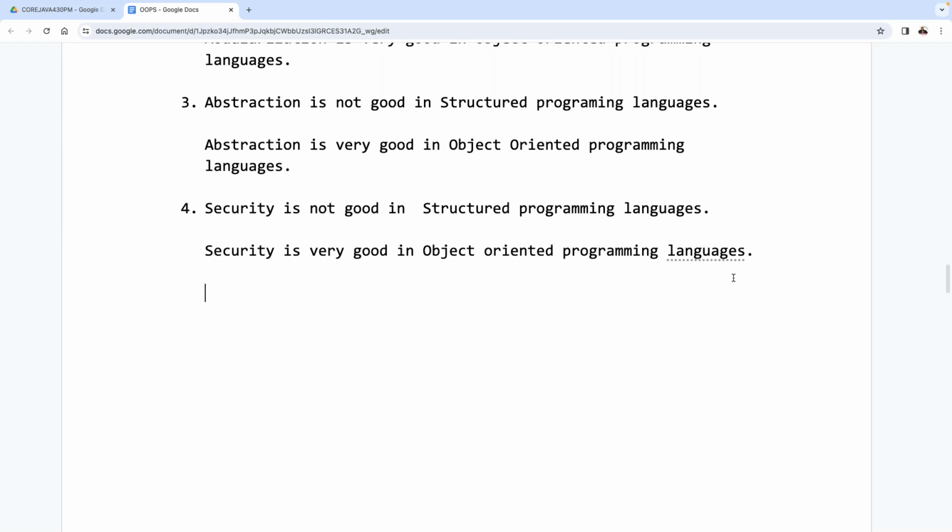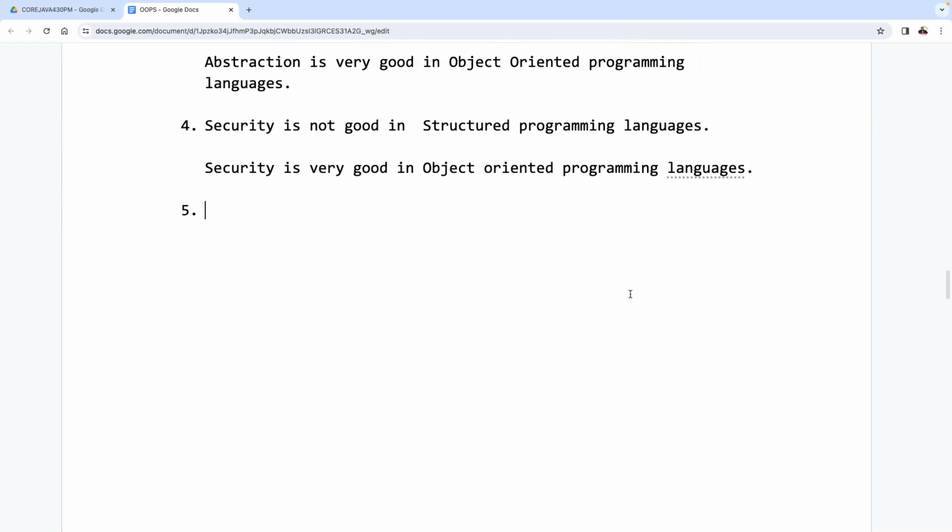So automatically security is also not available. But object-oriented programming languages are good at modularization, good at abstraction. So what is possible here? Security is possible. Very good security we are able to achieve here. This is one point I'm telling you. Just leave this one.